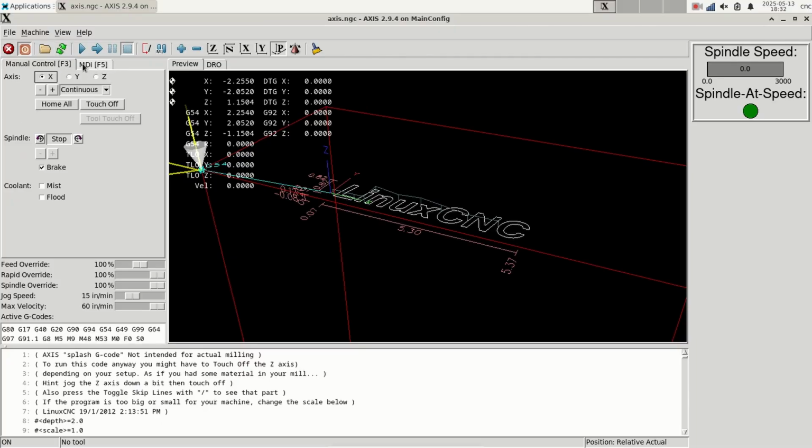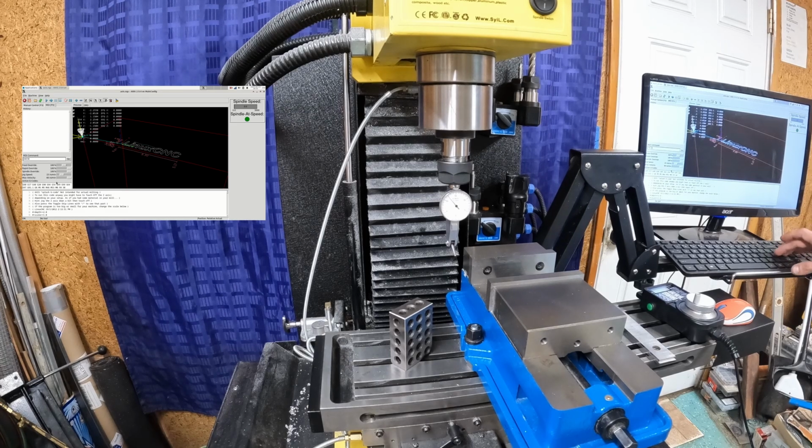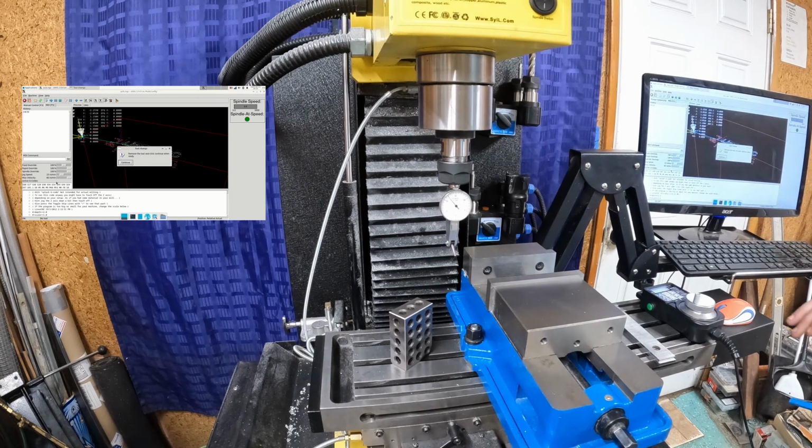Now, back over at the Axis interface, you will notice that you have an MDI. And you need to call M6 T0. This will set the tool that you are currently using to 0, which is a non-existent tool. I mean, it is, but it's not a tool that can be used by anything. And you will be prompted by a message telling you to remove the tool and continue. So, remove the tool, continue, and you're good to go.